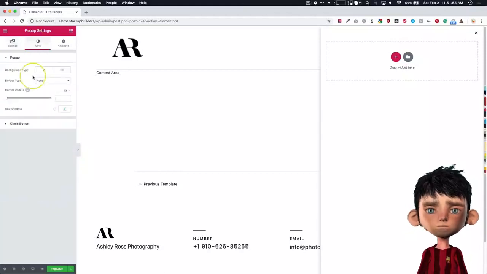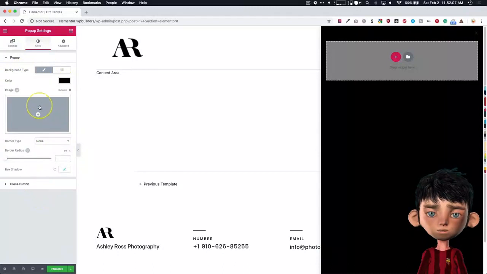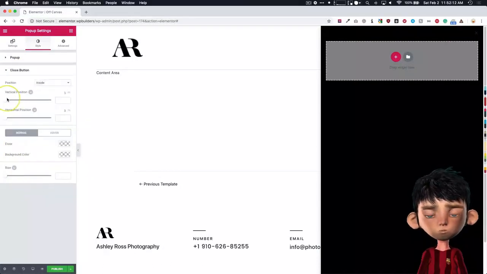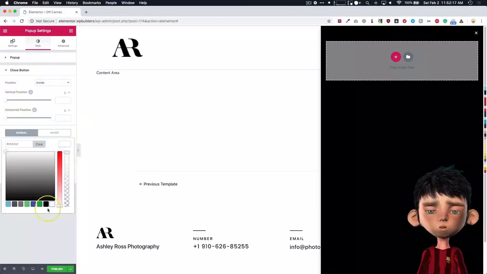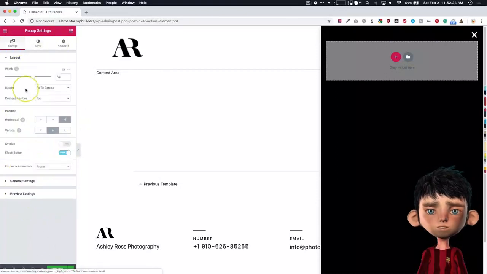Let's go to style. So we have the background type right here. You can set this to be any color you want. Let's choose black. You have image options, border types, things of that nature. Go to the close button and we can choose the vertical position and the horizontal position, but for right now we're just going to change the color of it. And we're going to increase the size tremendously. Alrighty. Underneath the settings, like I said, we've already got all of that taken care of.